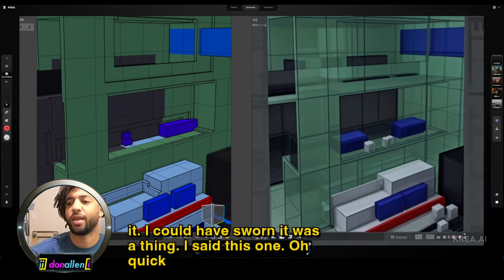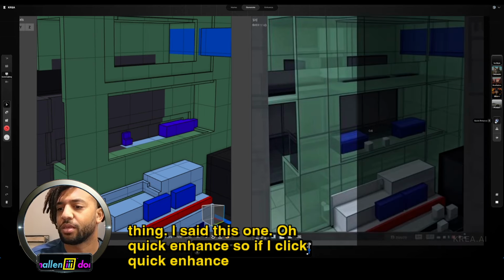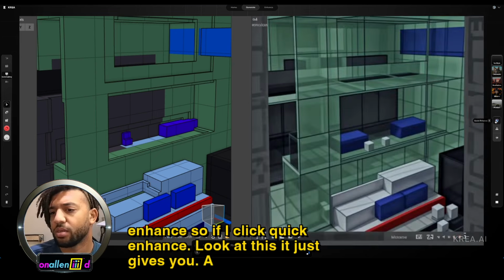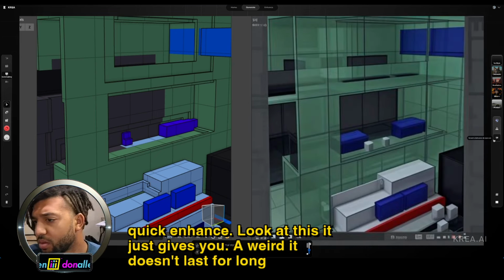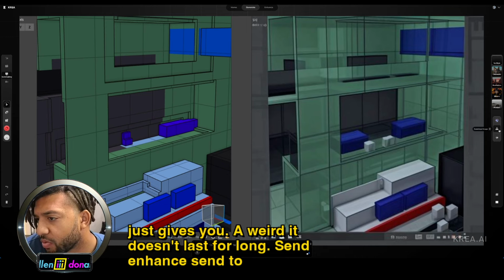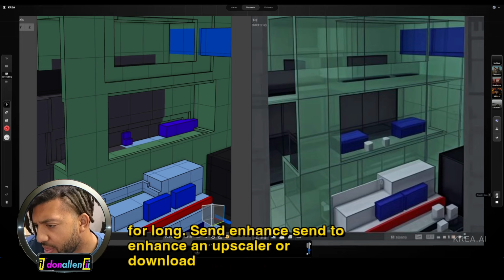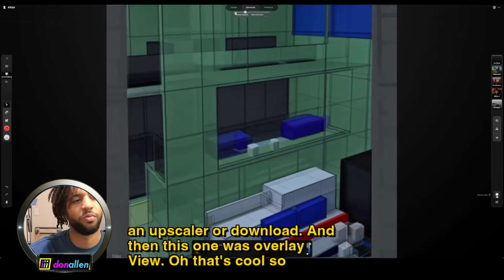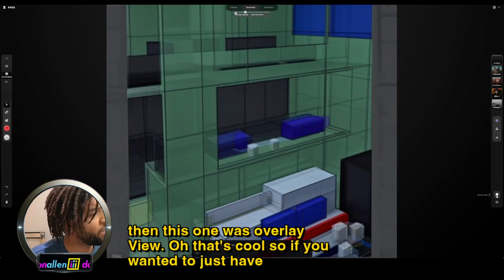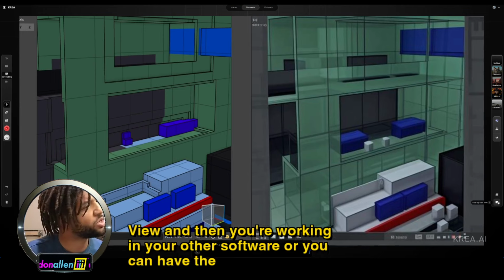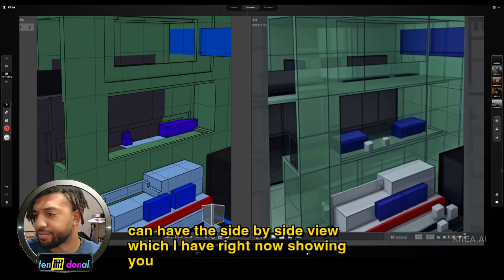So if I click quick enhance, look at this. It just gives you, oh weird, it doesn't last for long. Send to enhance an upscaler or download. And then this one was overlay view. Oh, that's cool. So if you wanted to just have one single view and then you're working in your other software, or you can have the side-by-side view, which I have right now showing you both sides.